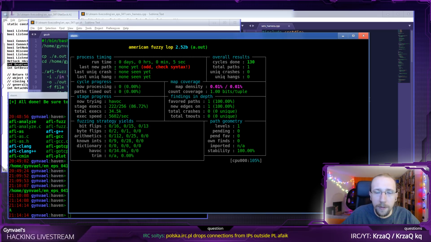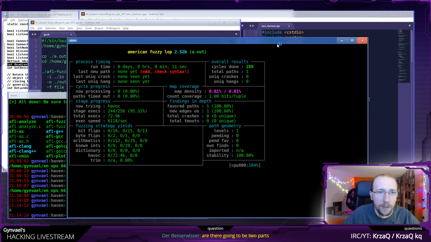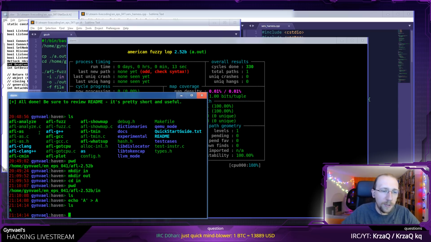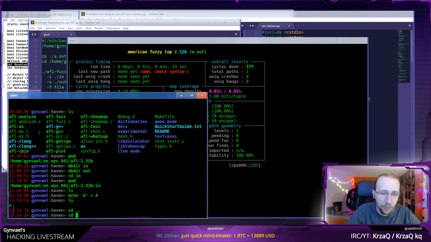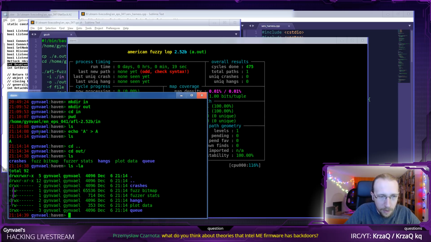No new path. That's bad. Check syntax. Maybe I should give it like 2 files. Let's see what it actually puts in the output file. What does it process, and then we can actually queue. Yeah.